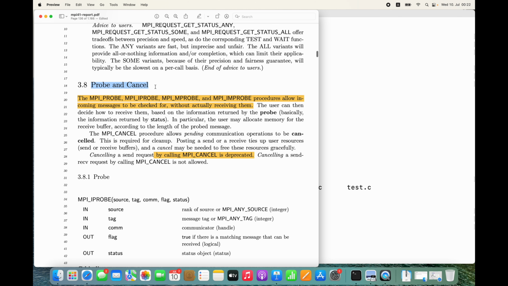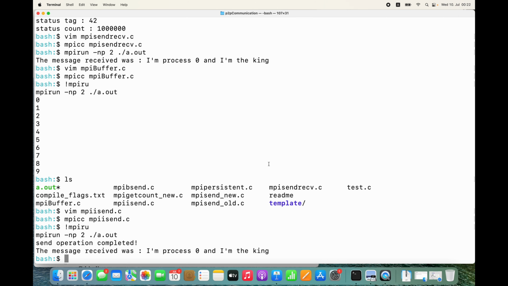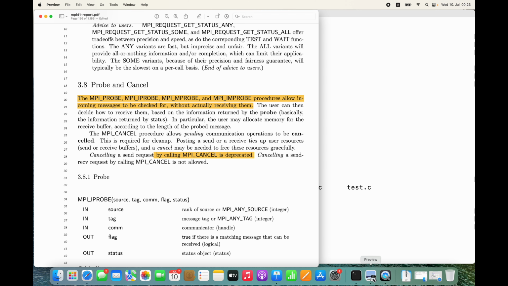Okay, we reached probe and cancel, but I think I should have an example here. Do I have an example? MPI get count, MPI ISend. Probably not. Let's go back here.